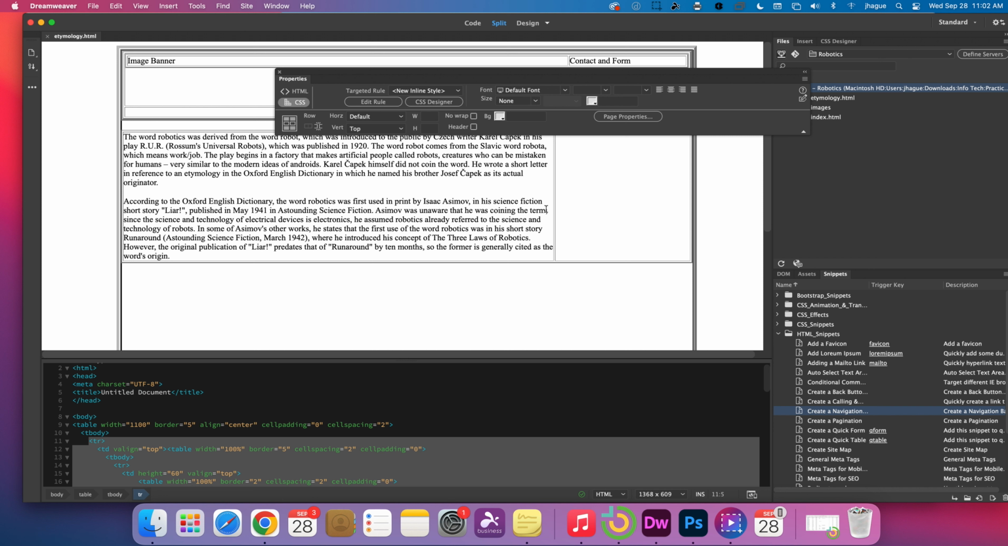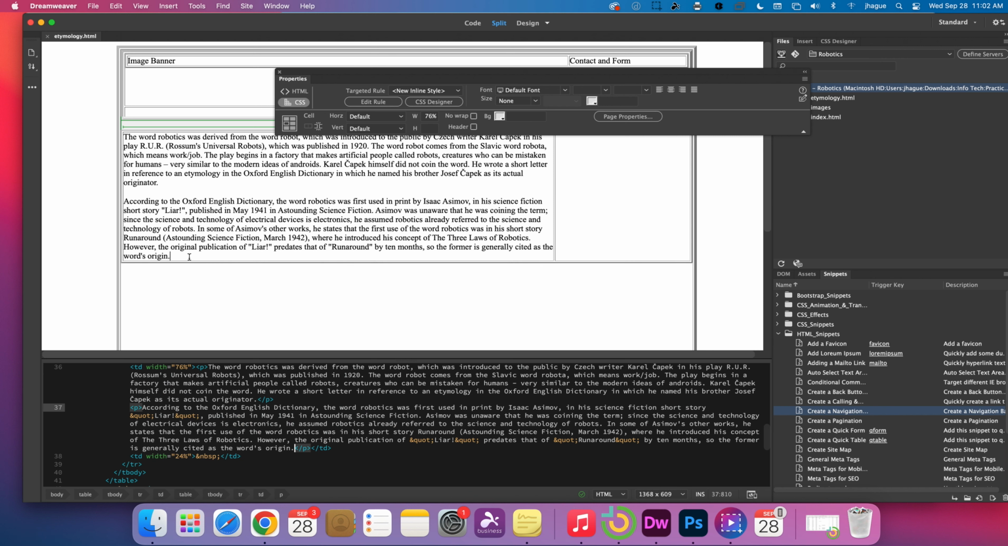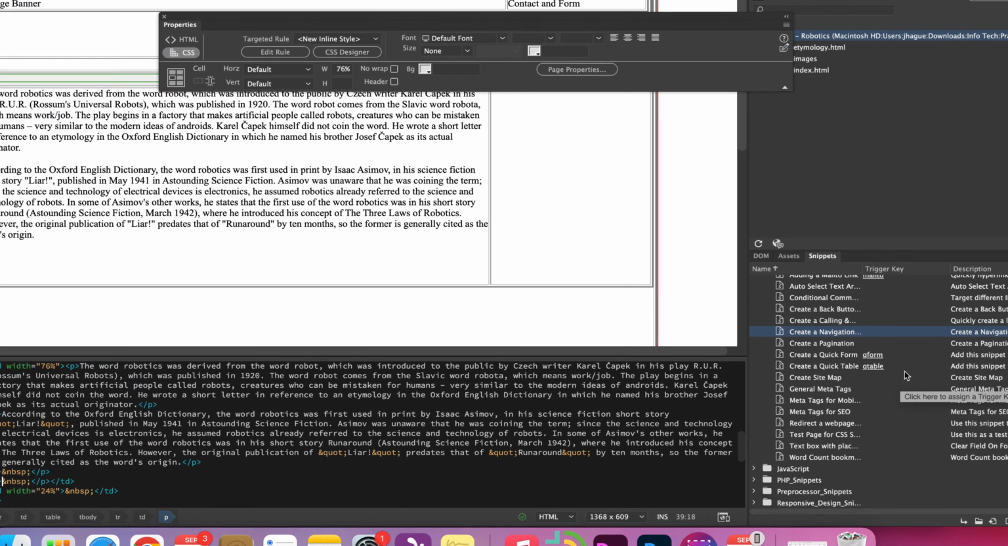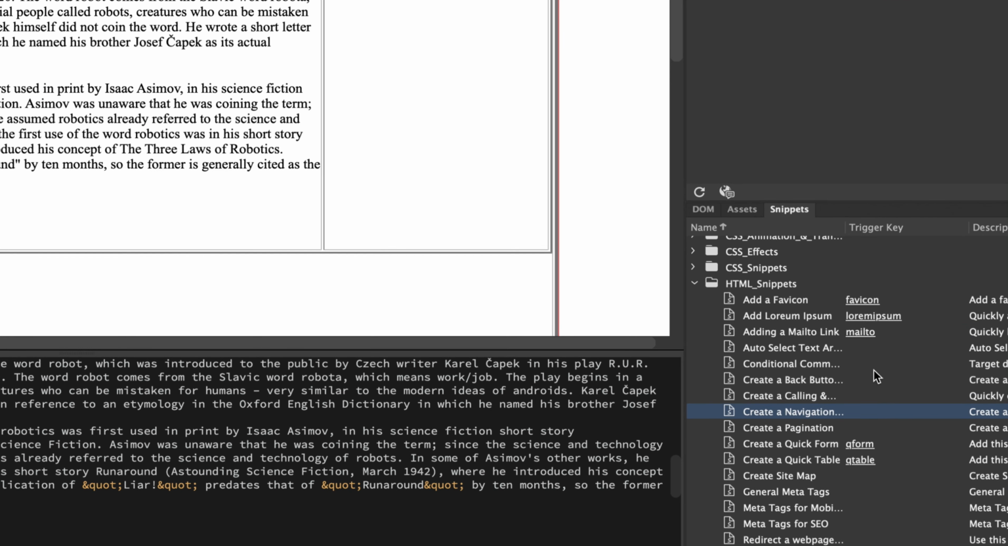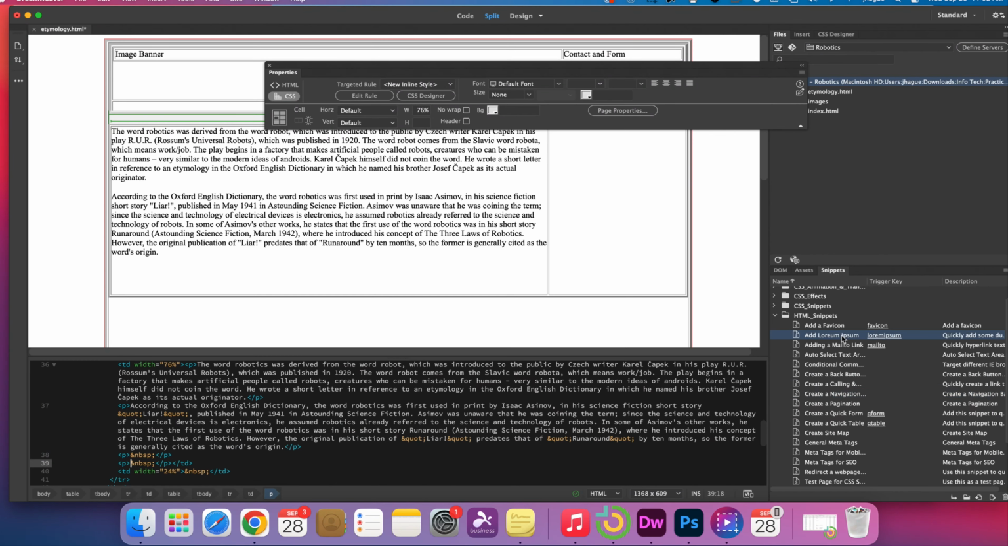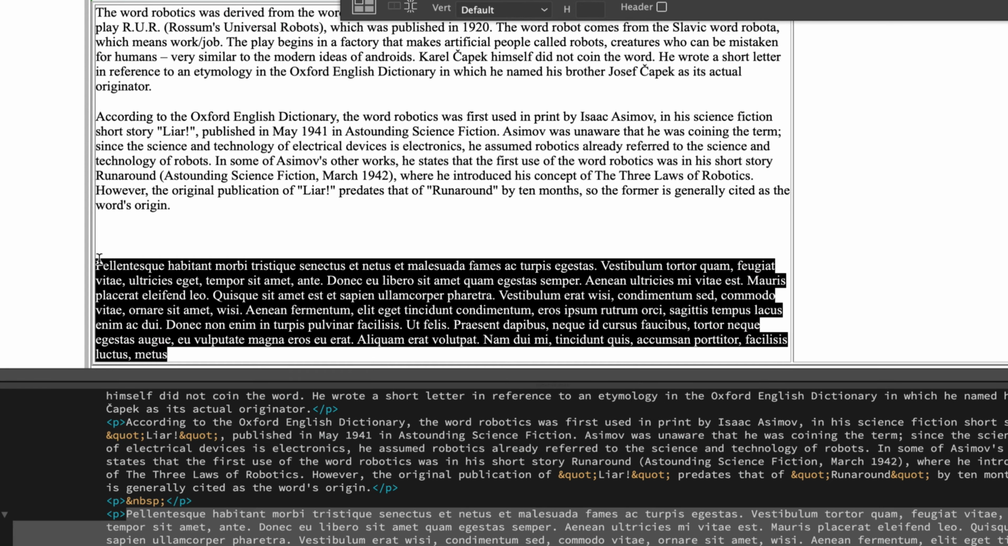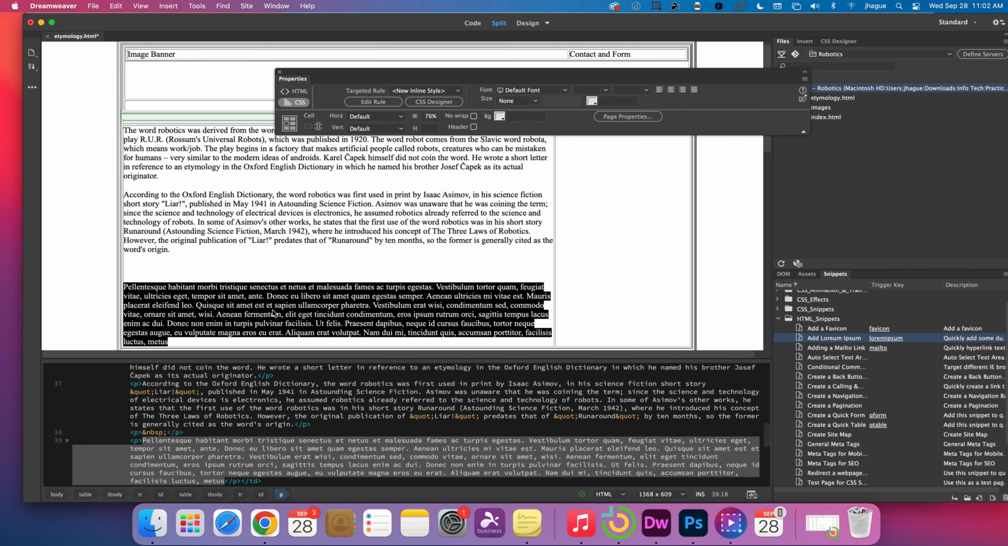Just like the words lorem ipsum in Photoshop, this basically holds something in place until you're ready to replace it with something more meaningful. So I'm trying to find a snippet. Oh, here, add lorem ipsum. So I'm going to click here, and notice right here it adds a paragraph right there. And you just write over that paragraph. Kind of useless, but that's what it does.